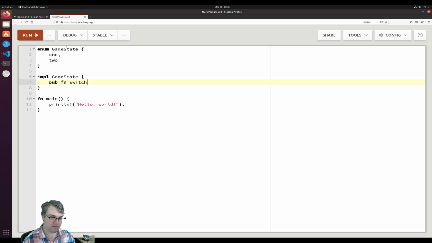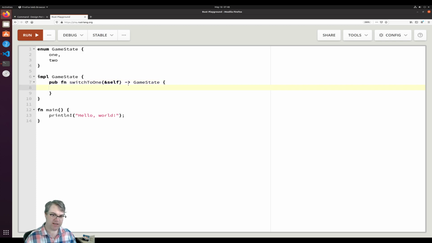So like switch to 1, let's say. I don't think it would be a switch to 1. It would probably be, we're not going to have immutable self. We just need to know self, and we're going to return essentially a game state. Do I have to specify which one? I don't know. We'll find out. So in this case, we're going to return a GameState 1.